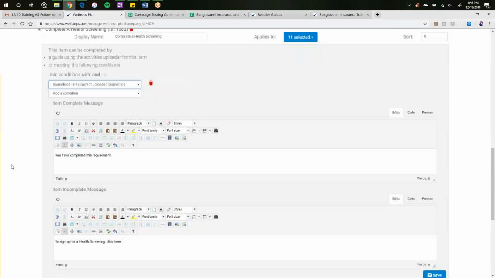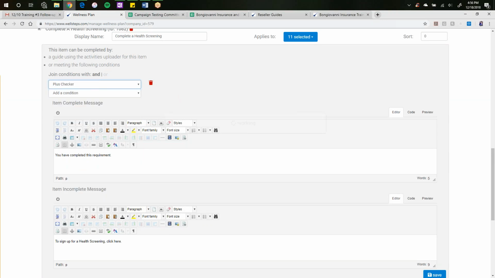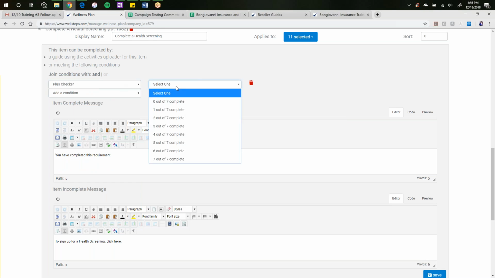Okay. So let's look at the list here. So we have a couple of different plus conditions that you can use. The first one is called plus checker. And this is one that you could do if the group just wants their employees to meet the requirements for some percentage of metrics that have been set up. So for example, maybe the group wants them to meet 3 out of 7 or 4 out of 7. And this is just based on my test company and what I have set up. This number will update based on how many values you have set up for your company in Plus.